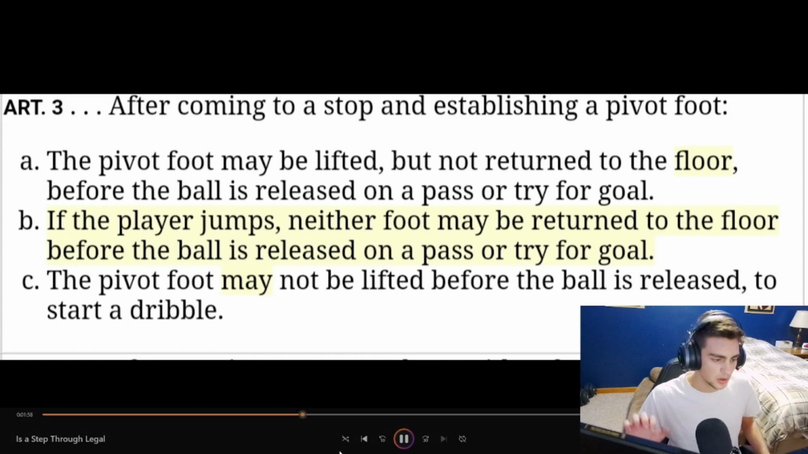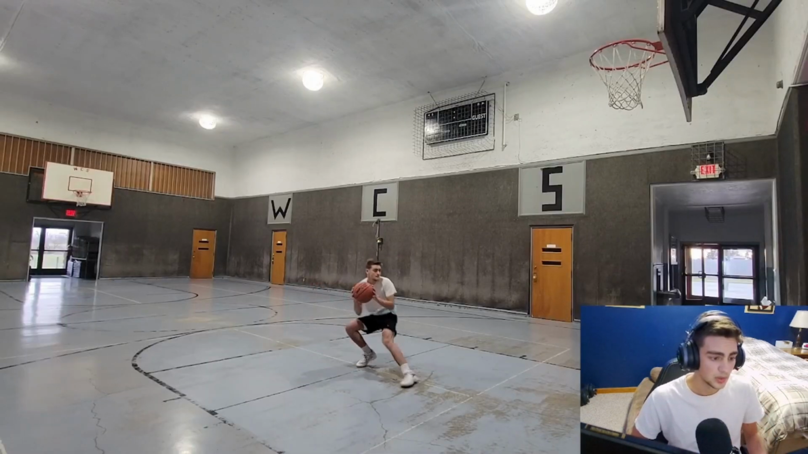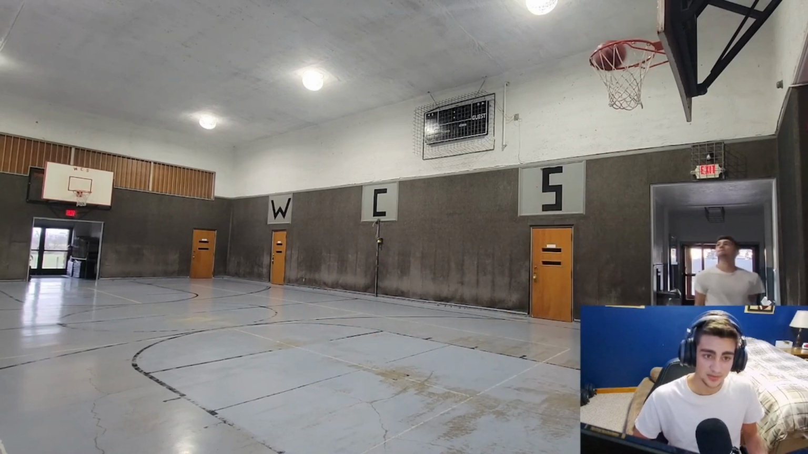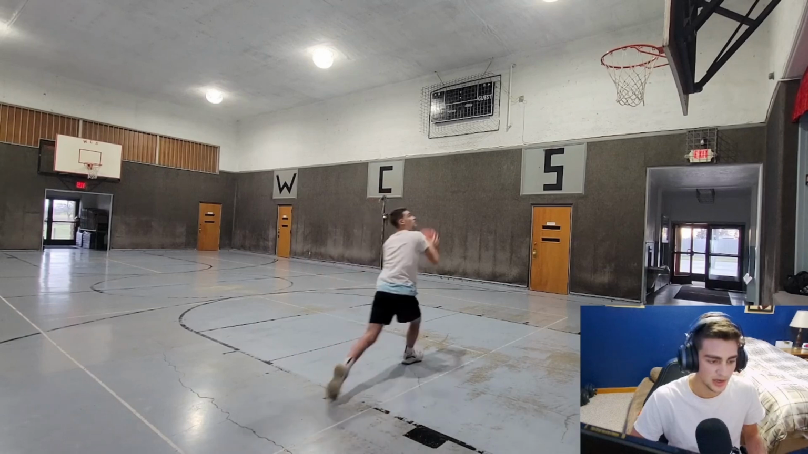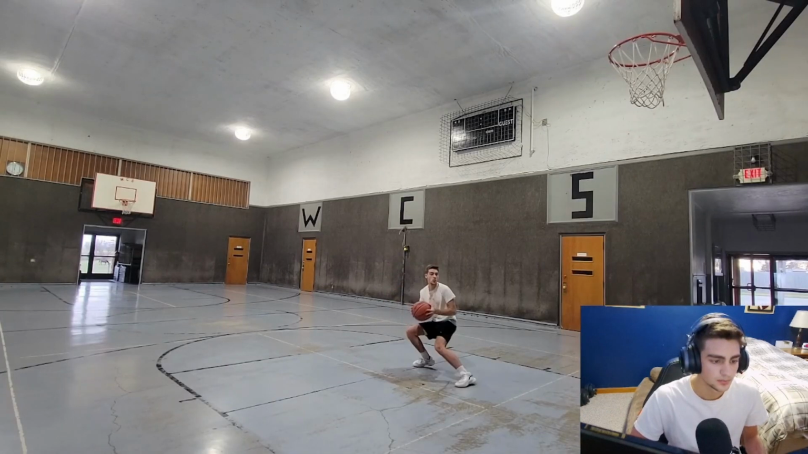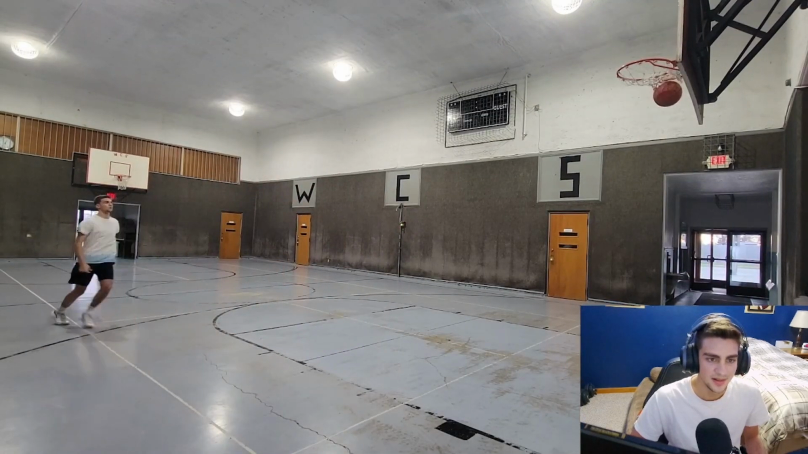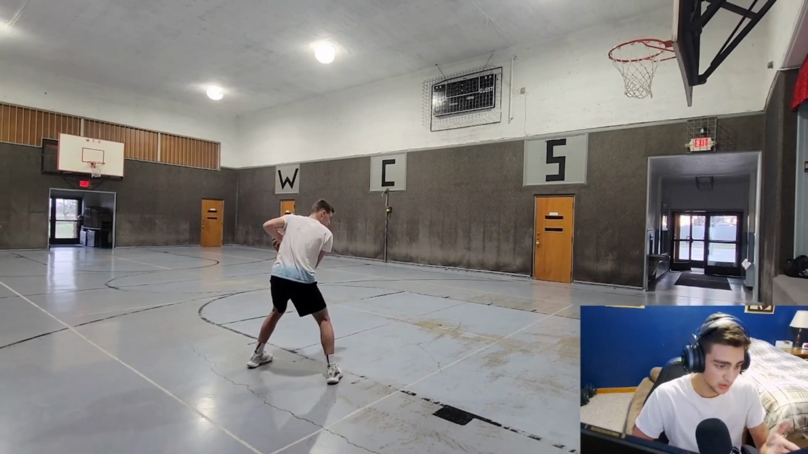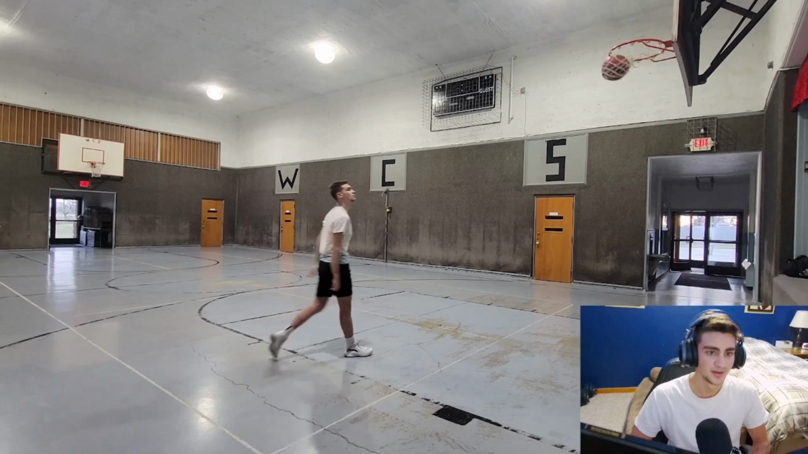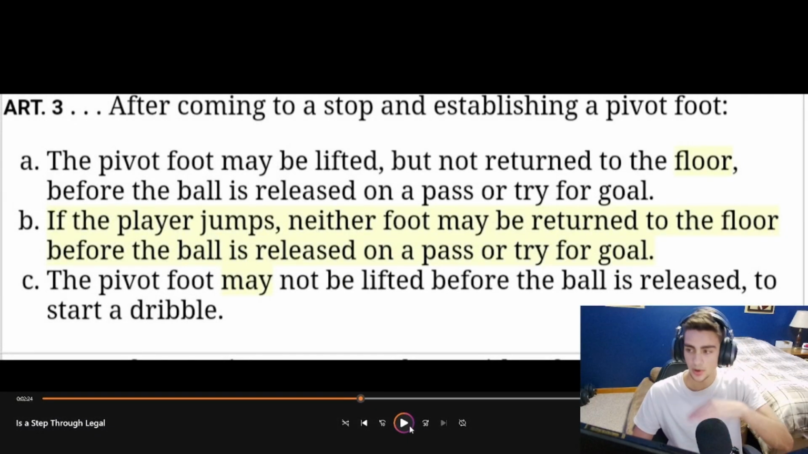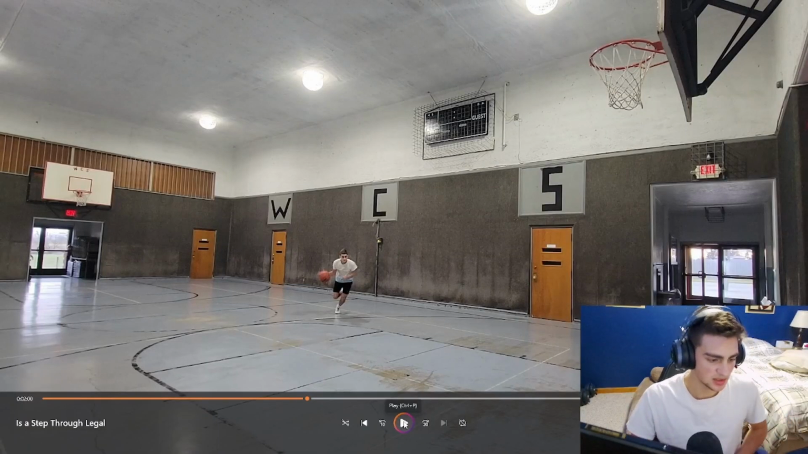So let's look at an example of what is legal. So these are all legal right here. And we'll go back and check for a second. And yeah, that is legal as well. So, I'm going to go back and rewatch it, but let's read the rule again. After coming to a stop and establishing a pivot foot, the pivot foot may be lifted, but not returned to the floor before the ball is released on a pass or try. So let's look at these over again and see exactly where it is.